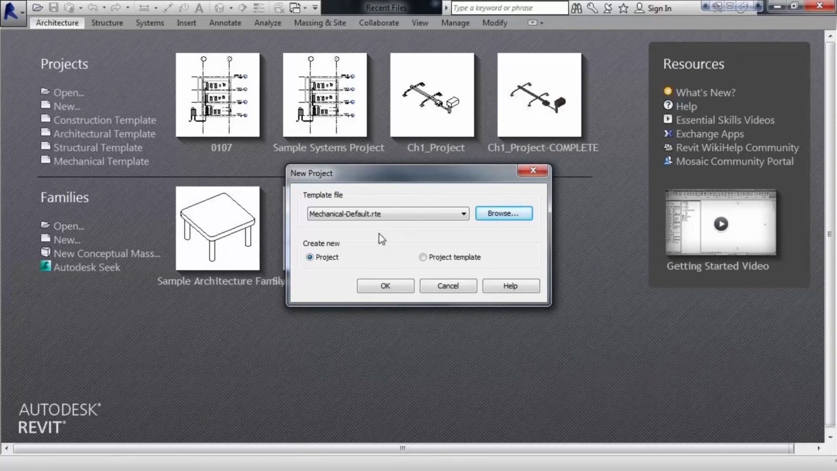So with the mechanical template selected in the template file dropdown, under Create New, I'm now going to select Project Template. What this will do is create a new project template based upon the mechanical template. So with those two things selected, click OK.